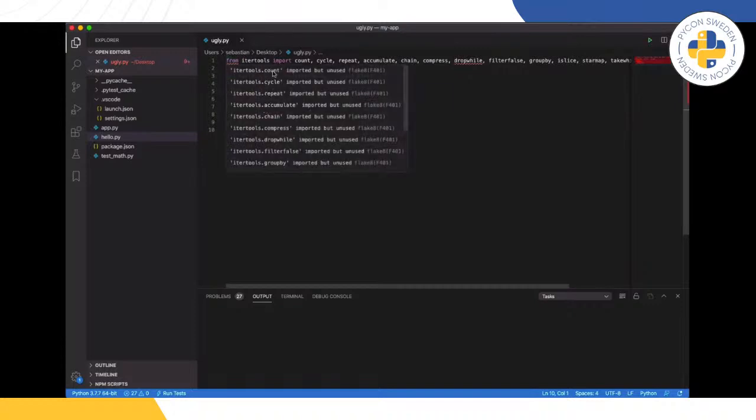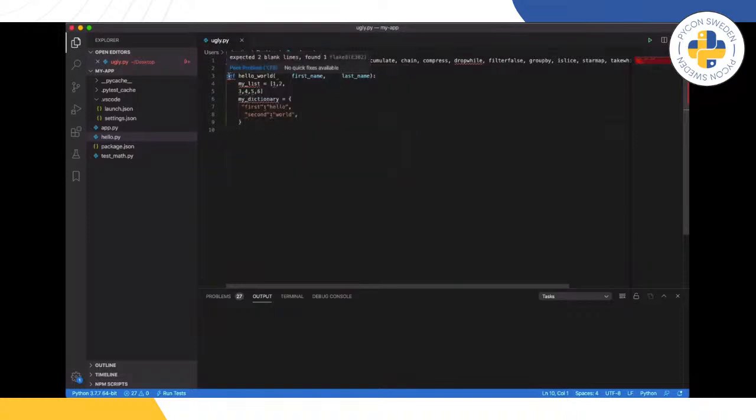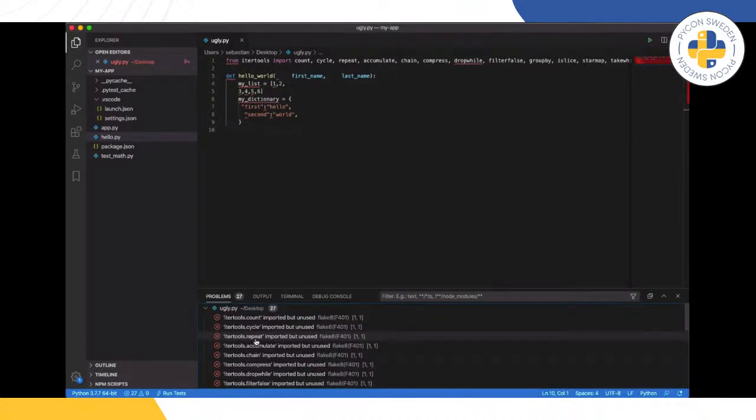So here on the first line, we are importing a bunch of functions, but we are not using them. Here it's complaining that we don't have 2 blank lines. Here that we are assigning a local variable mylist and we are not using it. Same with the dictionary. Here it's missing some white spaces and stuff like that. You can also see all the problems in the problems tab. As you can see, there are a lot of things here.